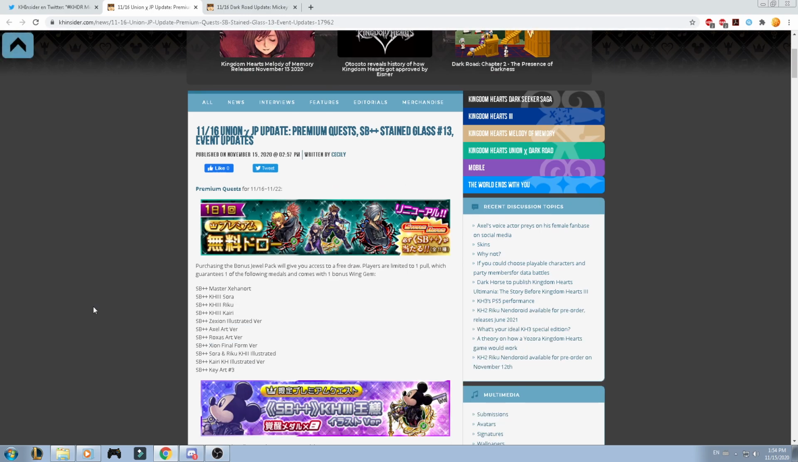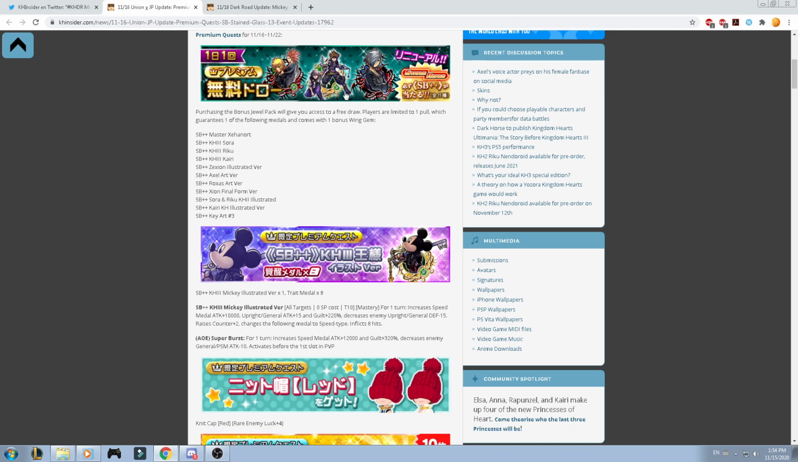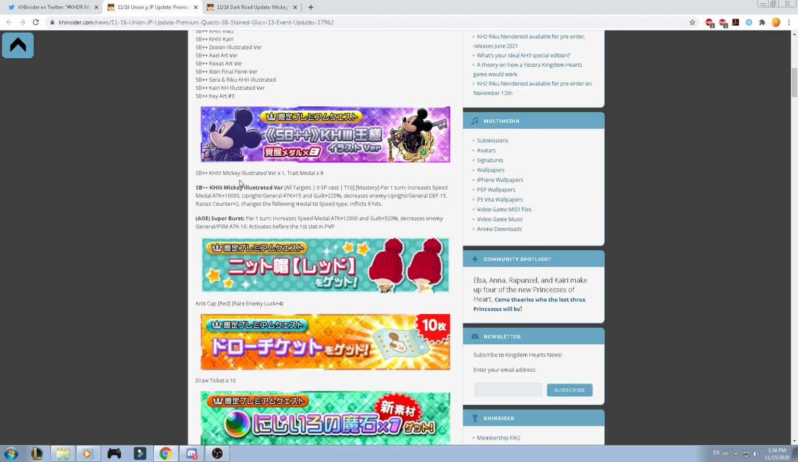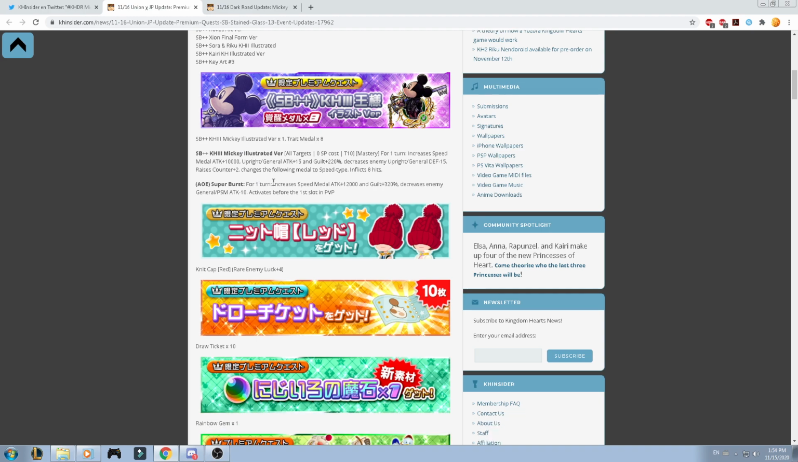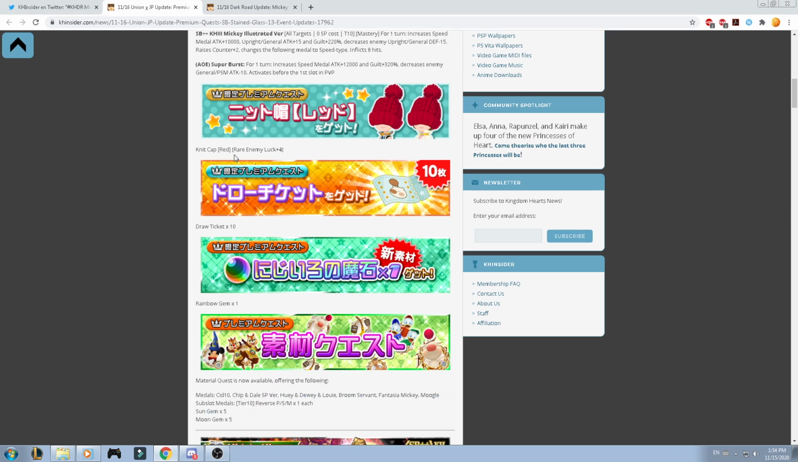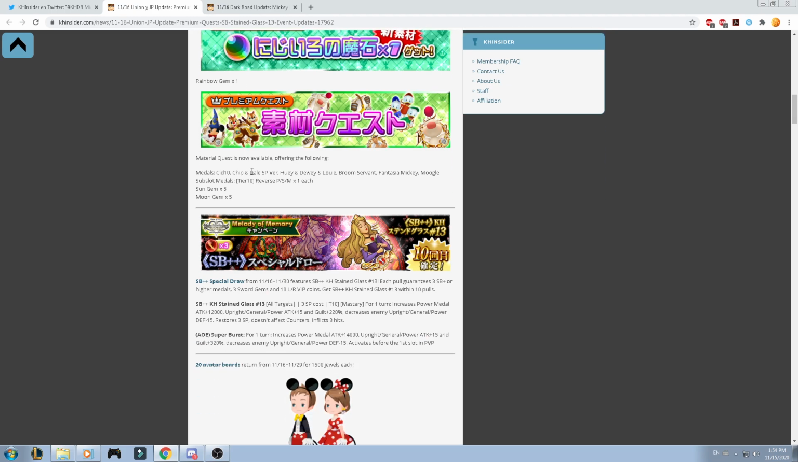So like I mentioned, premium quest, for the VIP, you'll be able to get this banner per 1 medal per each day of the draw. You'll be able to get the Kingdom Hearts 3 King Mickey illustrated version for 1. It will give you 8 traits and actually a very good speed medal. As well, we go on with the Knight Cape or Cap. Draw ticket for 10, Rainbow Gem for 1.